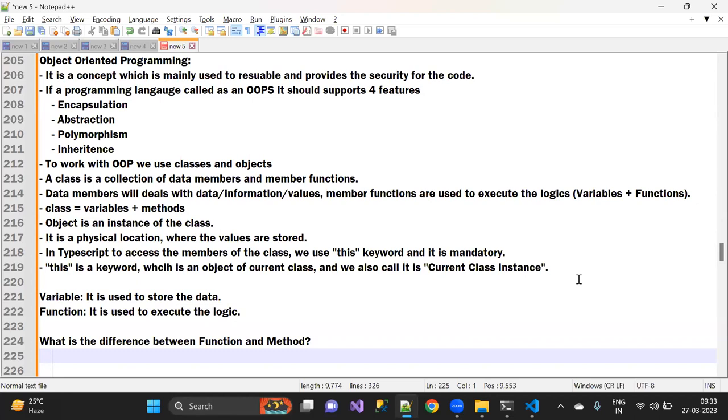Right. Very good. Nice. Few people are same and few people are different.